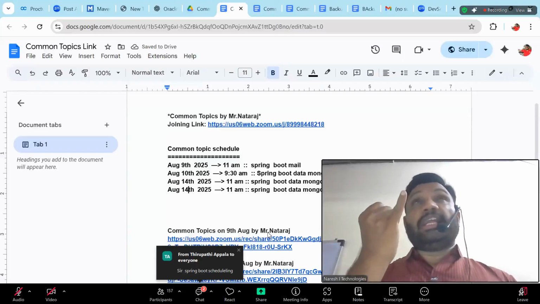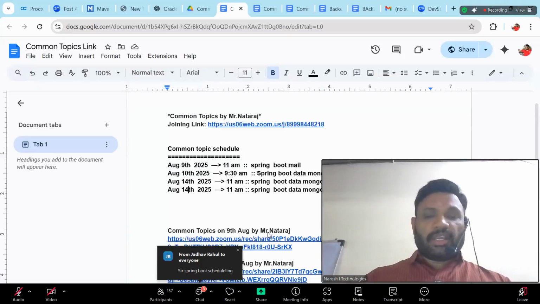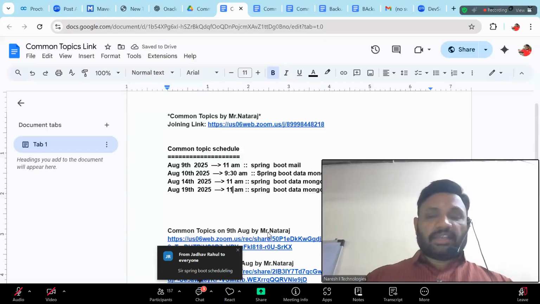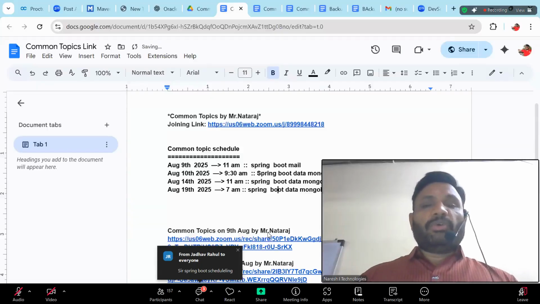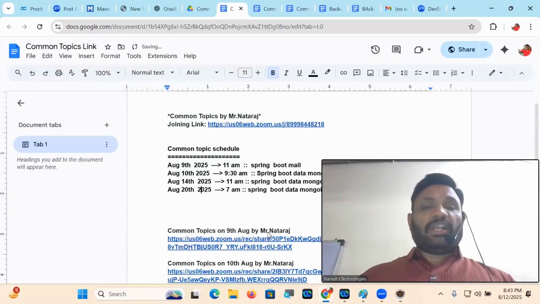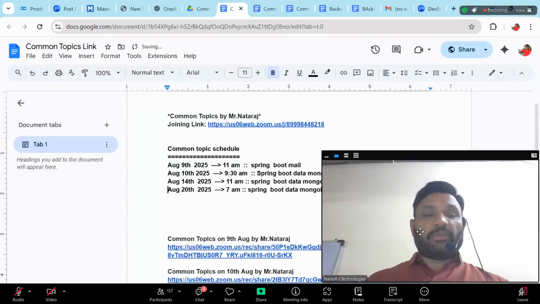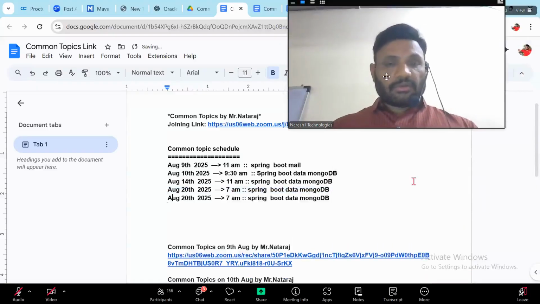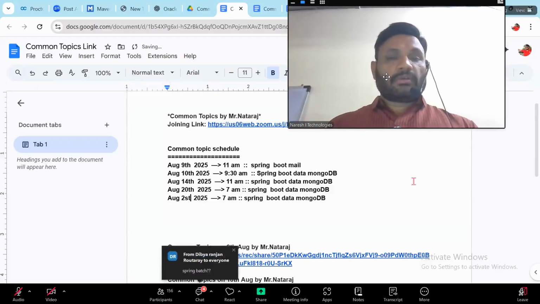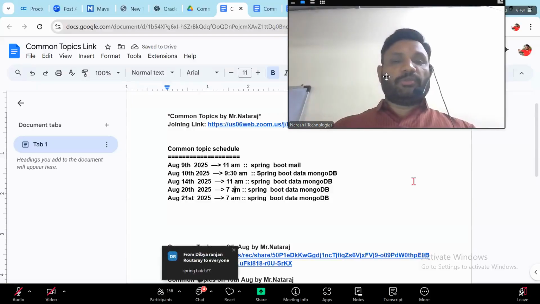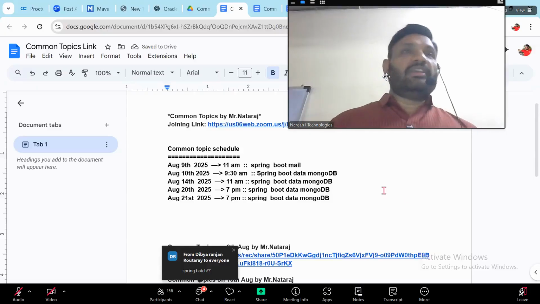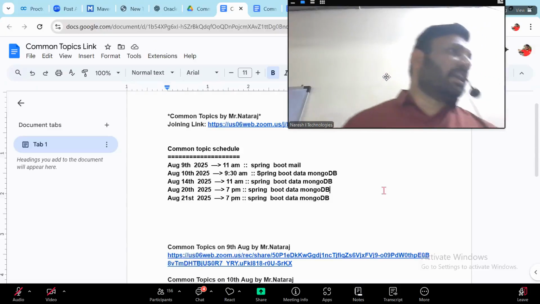17th is Sunday, 18th, not there. Okay, 19th. What is there? 19th, 7 p.m. Spring Boot Data. Okay, not 19th. We'll start from 20th. 20th, Spring Boot Data, MongoDB. Next, 21st. Not 7 a.m., guys, it should be 7 p.m. Spring Boot Data, MongoDB. With this, all classes related to MongoDB will be completed.